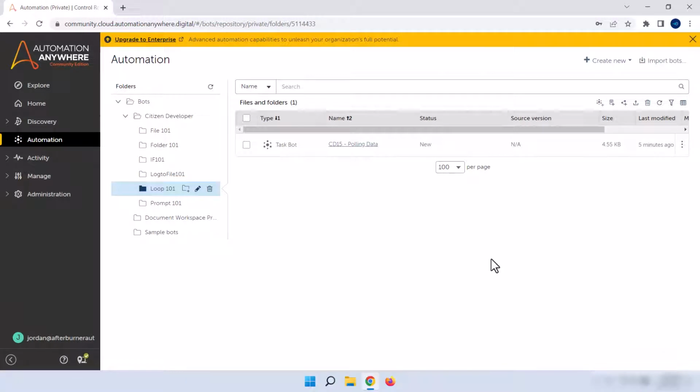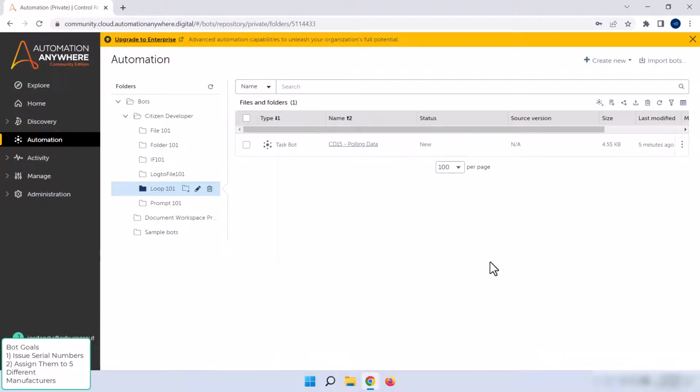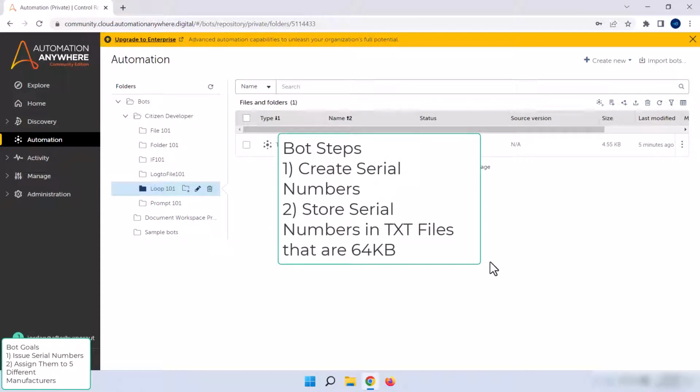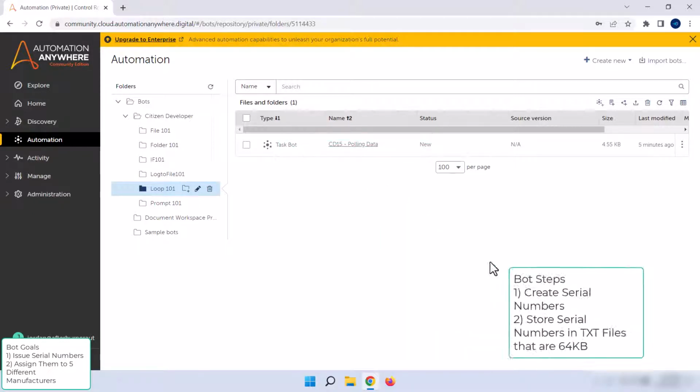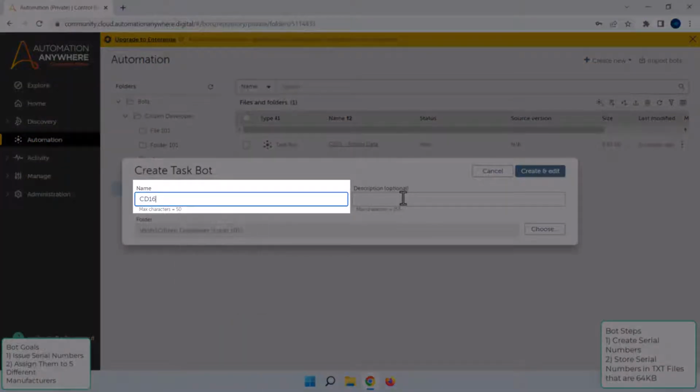Now, let's build a bot that we can use to try out the while loop option. For this bot, let's pretend that we work for a large telecommunications company that needs to issue new 7-character serial numbers and send them to 5 different manufacturers. Our job is to create these serial numbers and store them in TXT files, but each manufacturer can only accept a file that is right around 64 kilobytes. With that in mind, let's start a new bot and call it CD16-serial numbers.